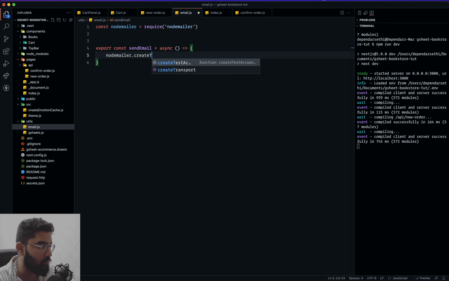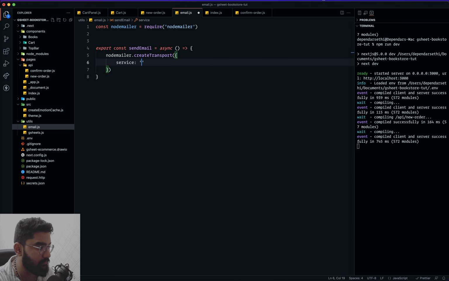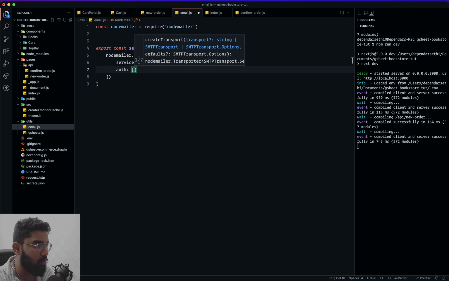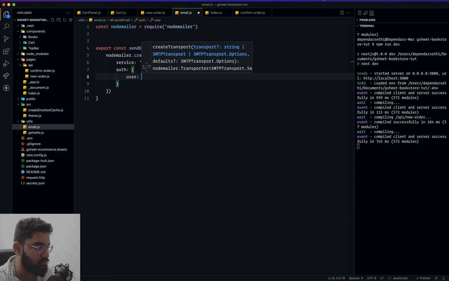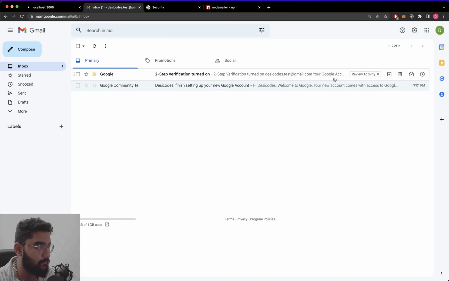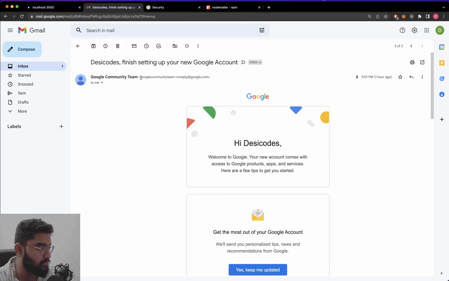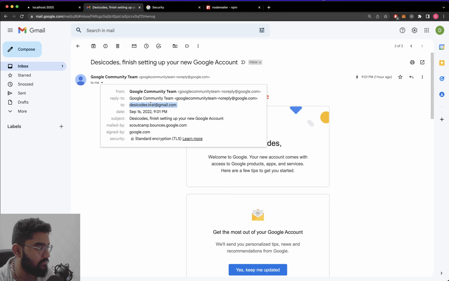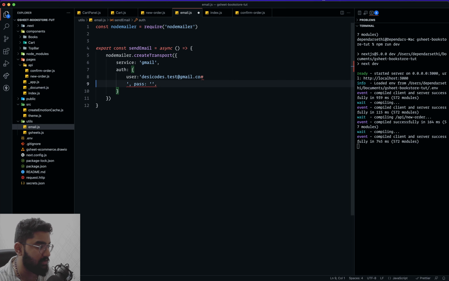So the function that we need to call is create transport, and we only need to specify 2 things. The first one is the service. In this case, it's going to be Gmail, and the other one is the auth. So auth contains 2 things. One is the user and the other one is the pass. Now the thing is, the user is going to be the email from which we are going to send the mail. So let me just copy it from here, and you do the same, the email from which you want to send the mail. But the password, it's not going to be the actual email password.